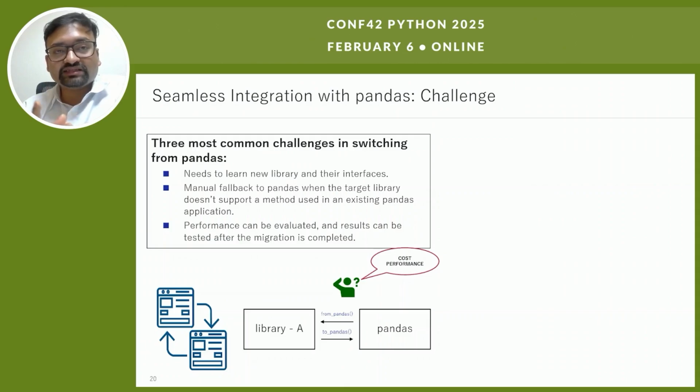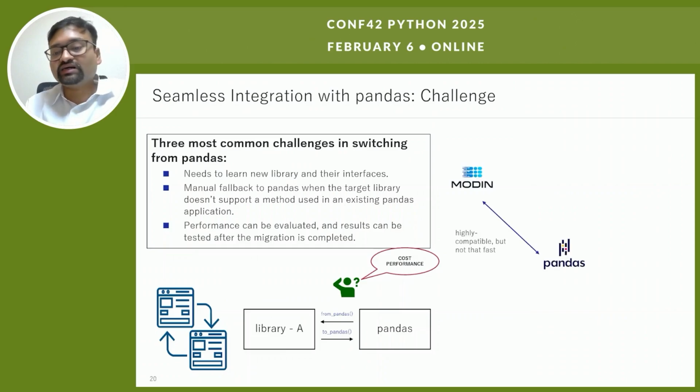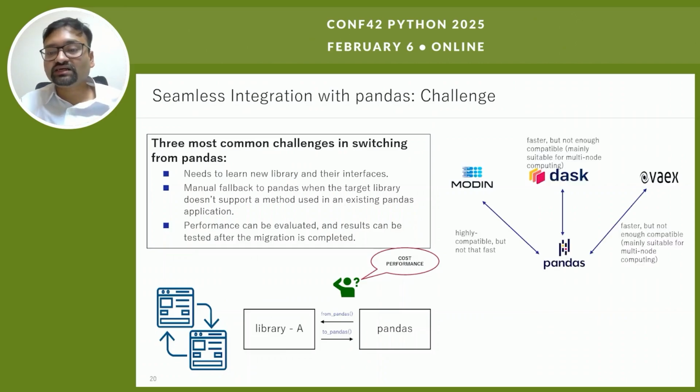And when comparing the result and the performance, once your complete program can be migrated, you can compare the performances or test the results. So those are the challenges associated with it. So whether you want to take that effort for that cost optimization, there is always a cost-performance thing in your mind. So yeah, you have options like Modin, Dask, Vaex, but they are ideally for the multi-node environment.